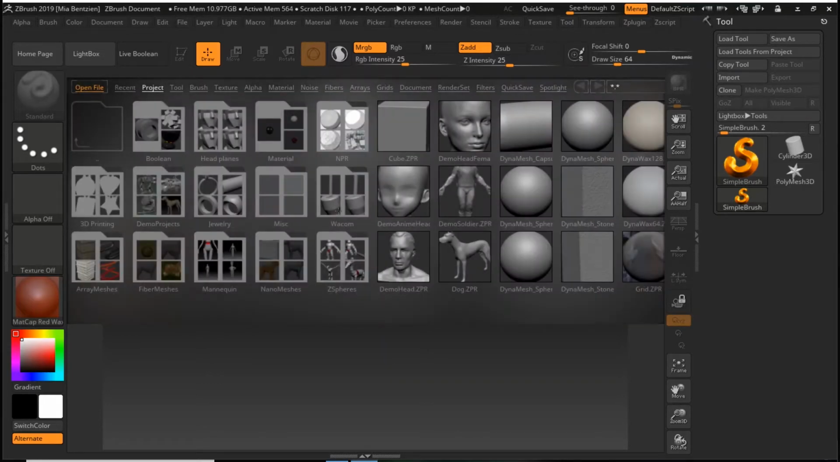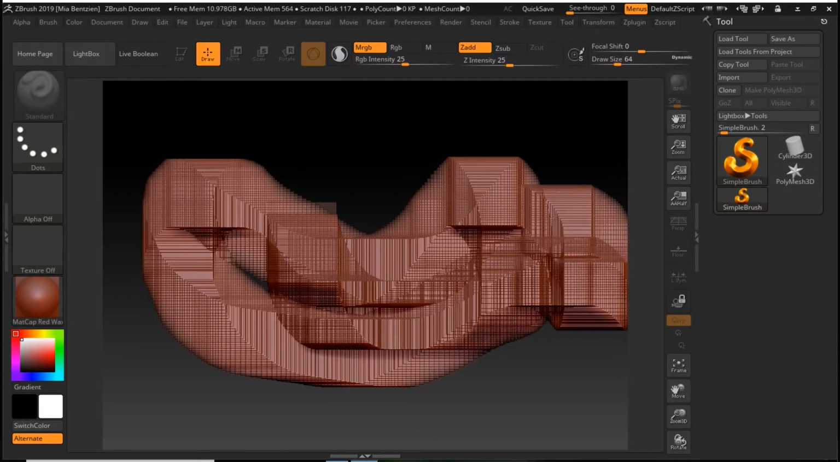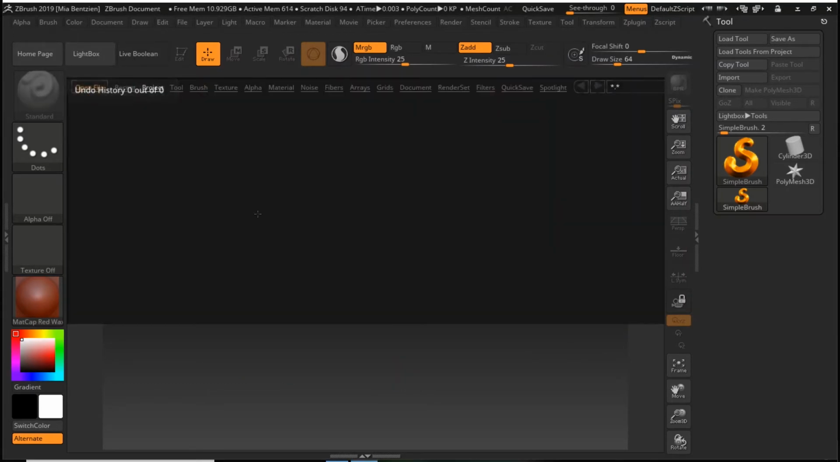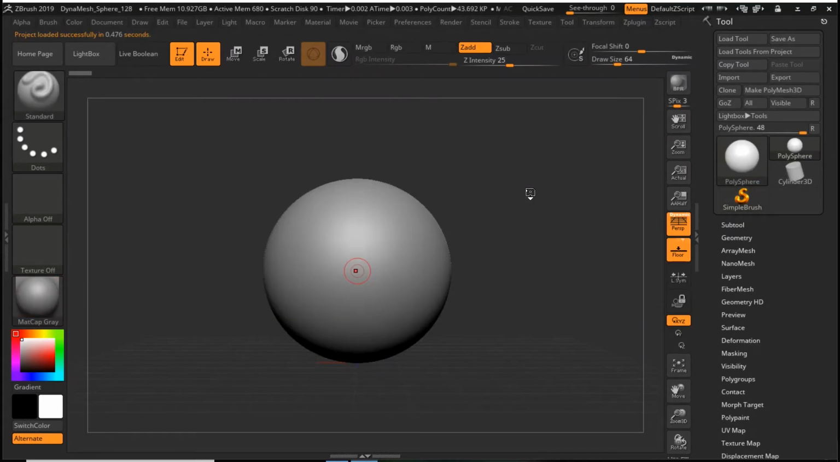When you're starting a project, you're going to want to click one of these because otherwise when you try and draw in ZBrush, you get all these ridiculous squares, which is not very helpful. Control Z will get rid of that. Back to Lightbox, I recommend double clicking on a Dynamesh sphere. That's what I normally start with for most of my sculpts. And here we are. So now I'm in edit mode.